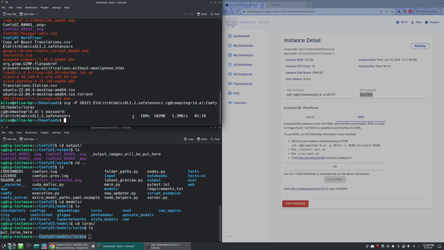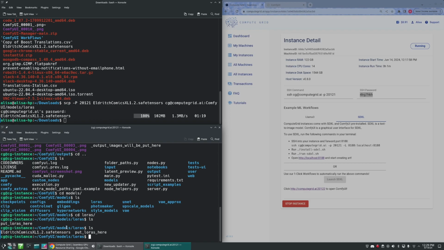So it looks like our file was successfully installed, so let's verify that by going back into our instance terminal and then doing ls. Perfect, we can see that we went from nothing in the loras folder to having our Eldritch model here.